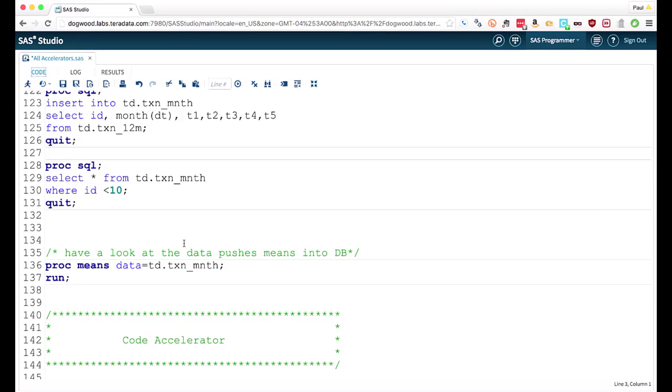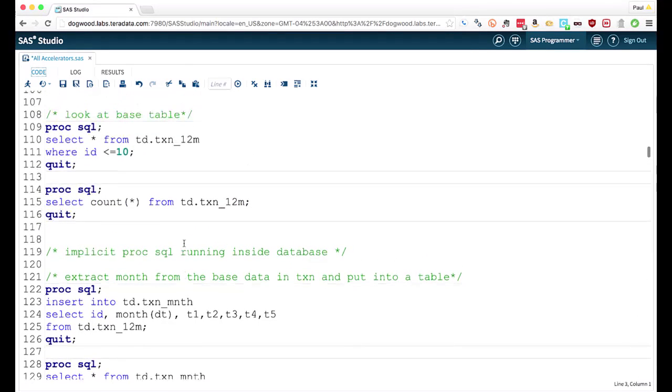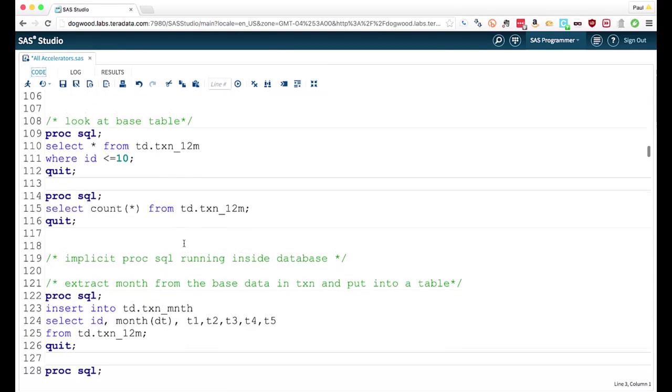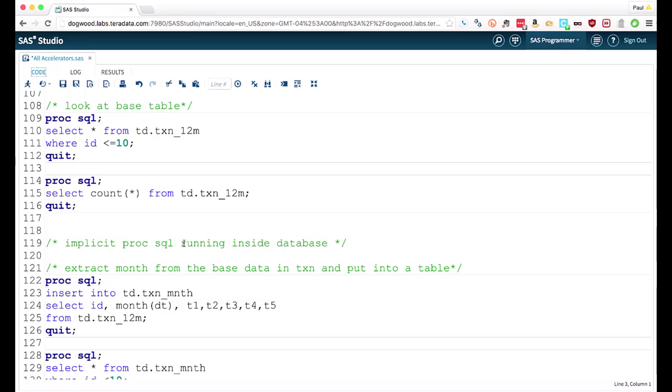Okay, so now what we're going to walk through is some examples utilizing Code Accelerator. So data that's used for analytic purposes is rarely ever structured or prepared the way it needs to be for the analysis that you want to do. Data preparation is always required. So we're going to walk through some of that process using Code Accelerator capabilities and some SQL capabilities.